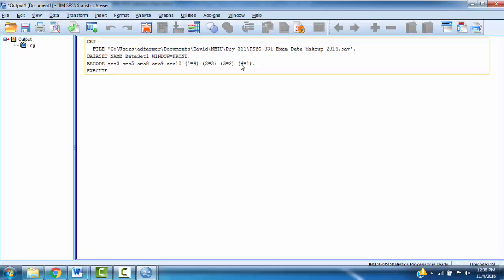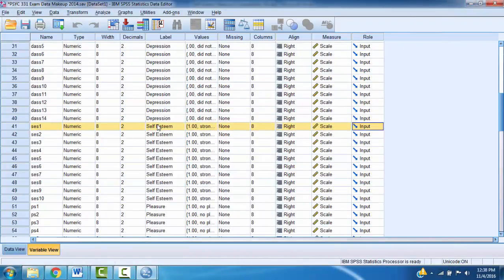So before you can actually create a self-esteem score, you have to do all of your recodes and then do a self-esteem score. All right. So now we're ready to create a total self-esteem score by summing all 10 items. All right.